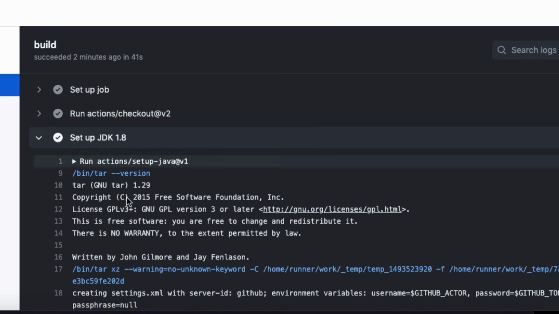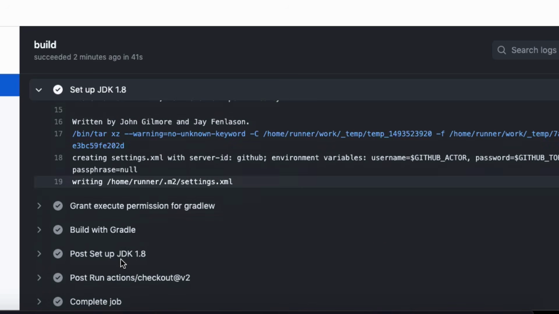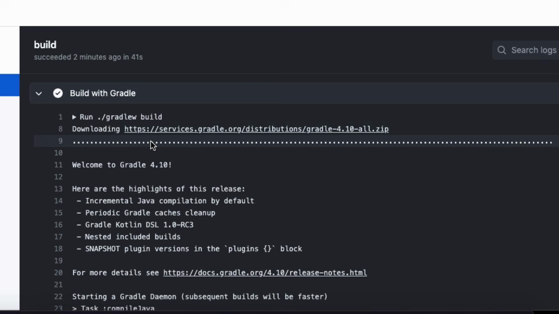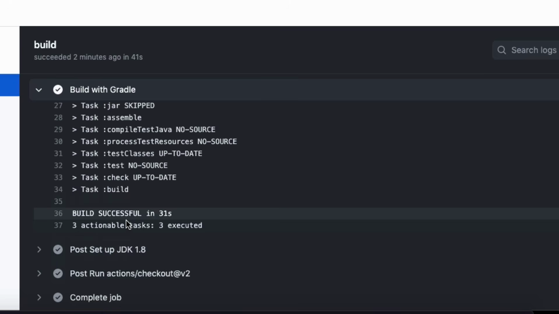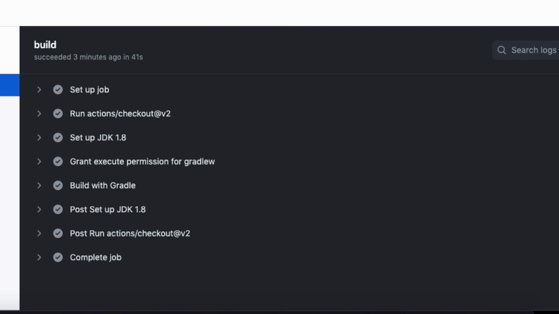Then we have the setup JDK. Again, these are the commands that got executed and some log files. This is where the actual build happened. Build successful. And then we have some post-build actions, which we didn't define. These are out of the box. Things get cleaned up. So in my opinion, for an initial setup of such a workflow, it's pretty straightforward and easy to set up, and it's pretty difficult to mess this up.